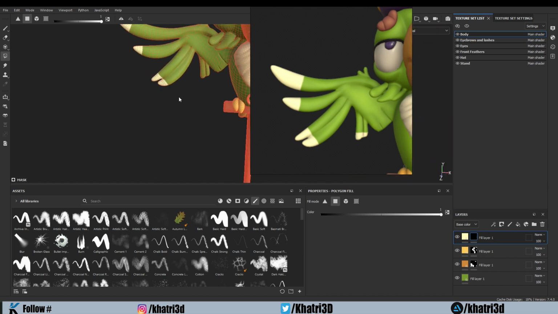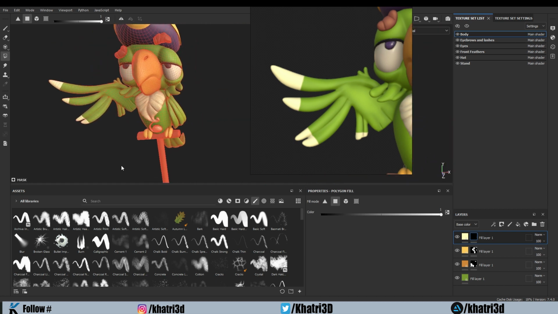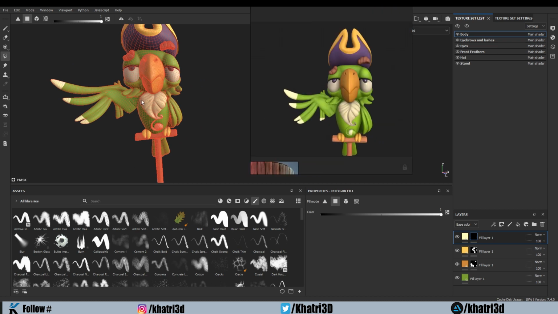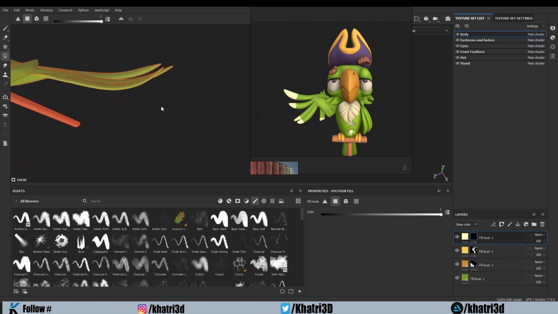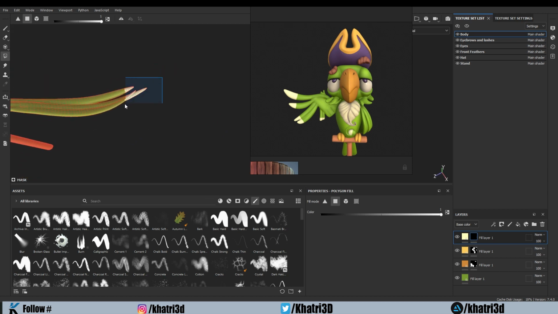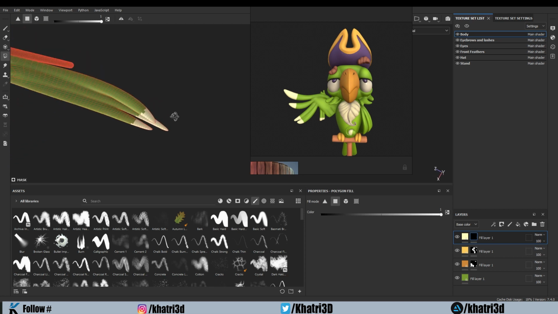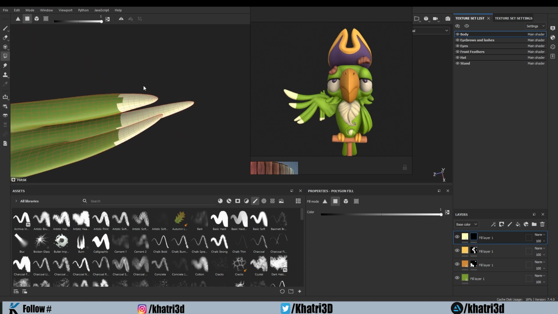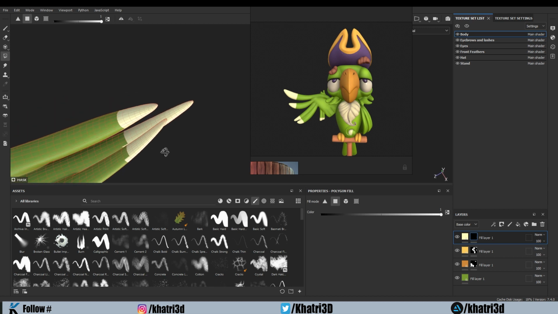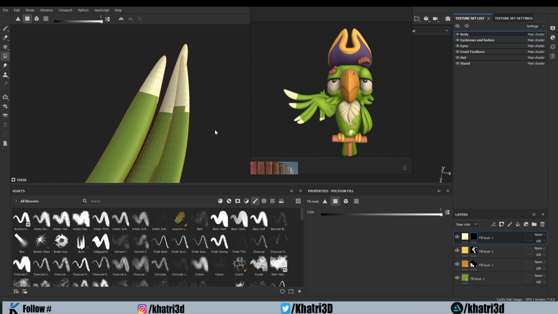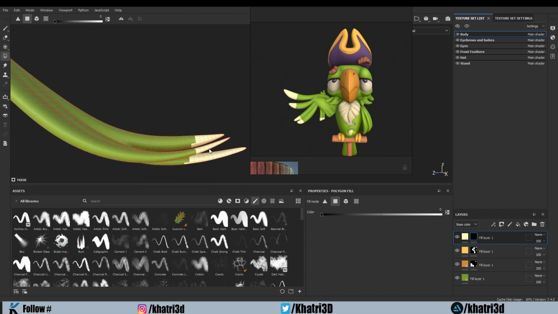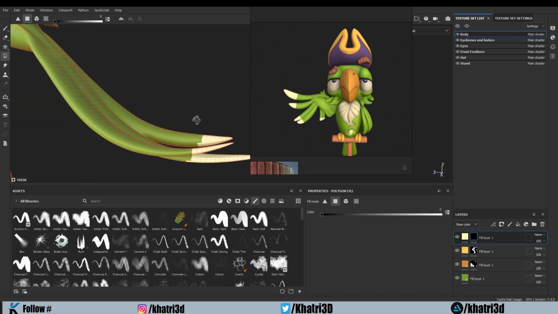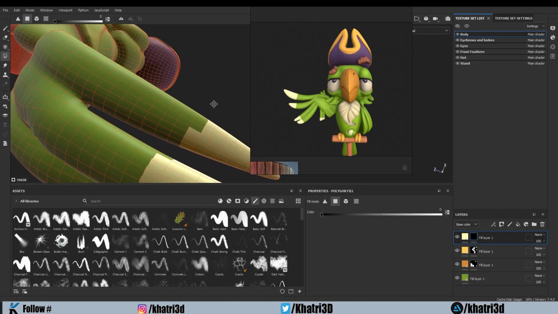Now the back of the tail also. Always think about the design first, then everything. Press X and remove this. The good thing about it is that if you fill one side, it will fill the other automatically if you click and drag.